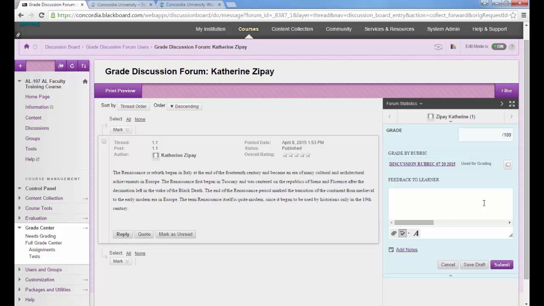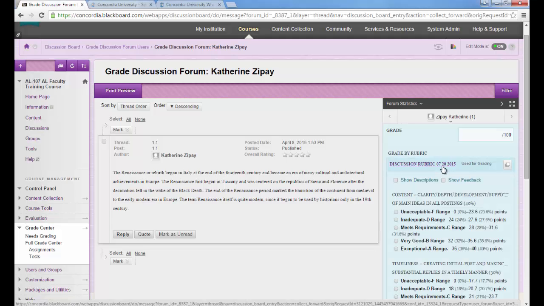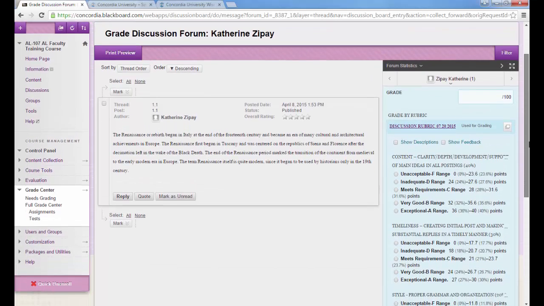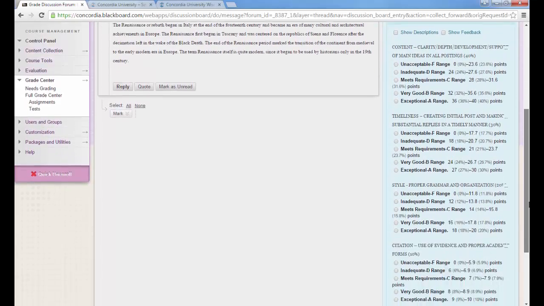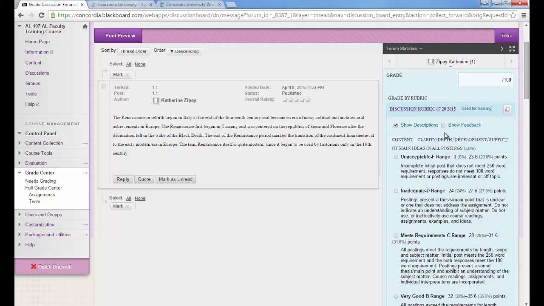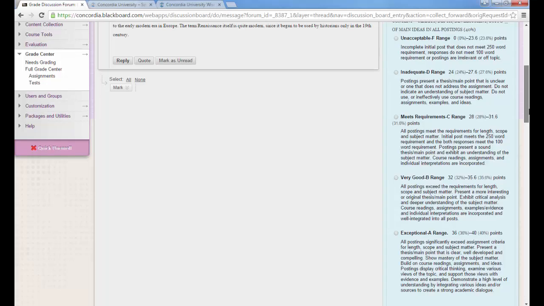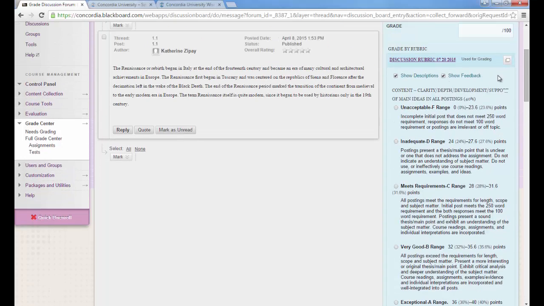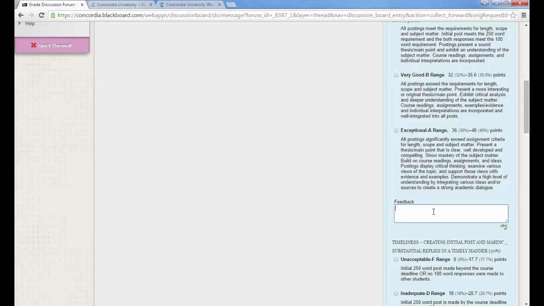Now I'm going to show you how to use the discussion rubric. And there are two ways you can access the rubric. One is to click on the title of the rubric, and then the rubric criteria will expand down the right side. And you can see the different criteria, and then within each criteria are the different levels of achievement. If I wanted to see the descriptions for each of the levels of achievement, I can click on Show Descriptions, and for each criteria, I could click this Show Feedback box, and I have the opportunity to provide specific feedback for one type of criteria.